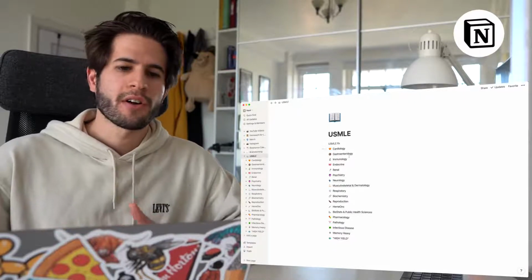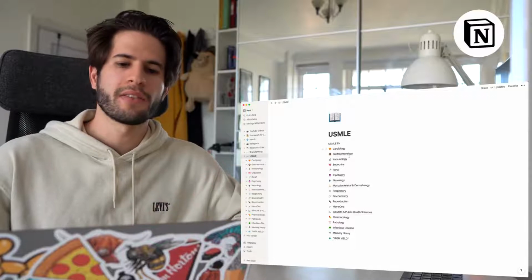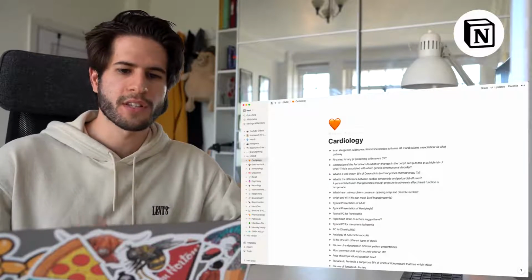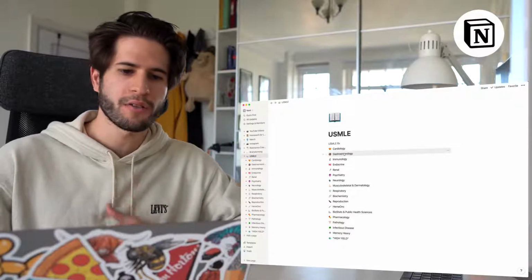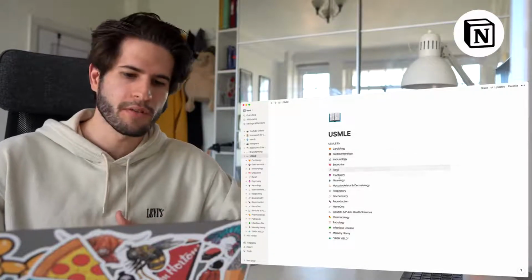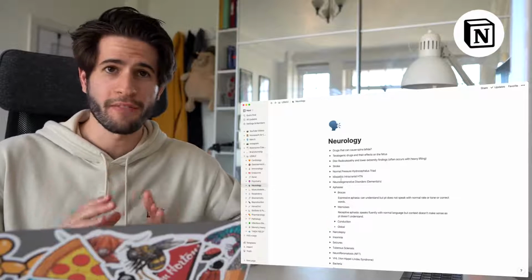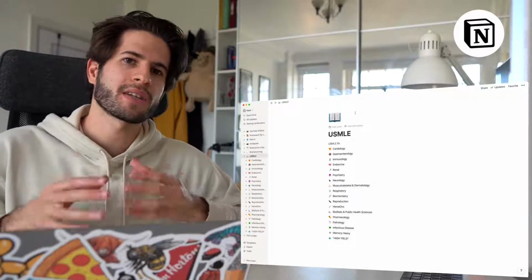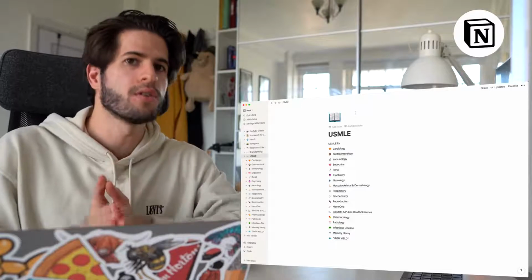So as you can see here, I've got a page open for the USMLE, and then within it I have one of these blocks, I think they're called, for each different system of the human body. So we've got cardio, gastro, endocrine, renal, psych, neuro, you name it, I've got it. Now the reason that I'm using Notion to study for the USMLE exam is because it helps integrate active recall into my study.